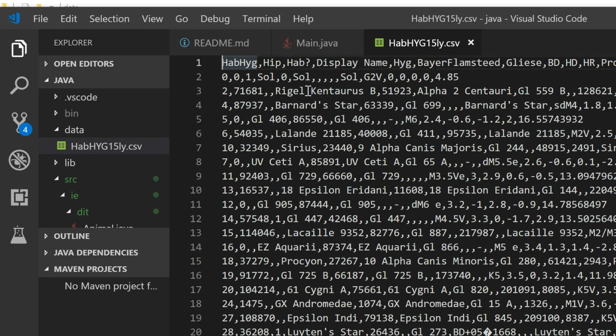The other thing about this CSV file is that it contains a header row, which means that the 0th row, the very first row in the file, contains the headers, in other words, the column headings. So that's HAB HYG, then HIP, then HAB question mark, then display name, then HYG, and all these other column names that we see here. We're not actually interested in all of these columns. In order to visualize this data set, we're only interested in a subset of them.